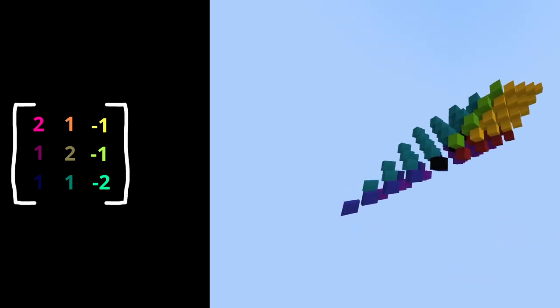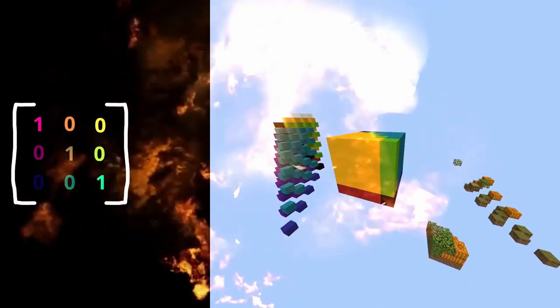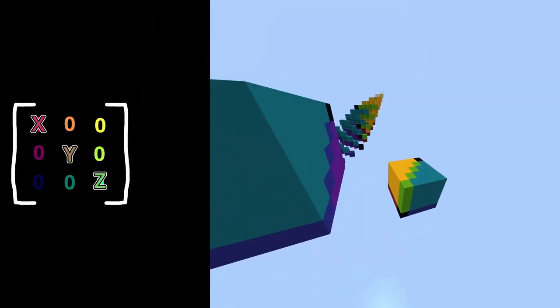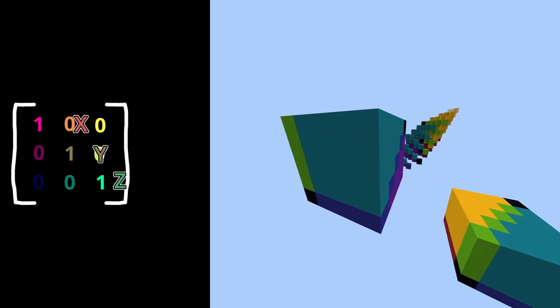Let's do a simpler experiment. Let's use the identity matrix. This matrix is special in that when you multiply something by it, it gives you what you put in. You can see these two cubes are identical.